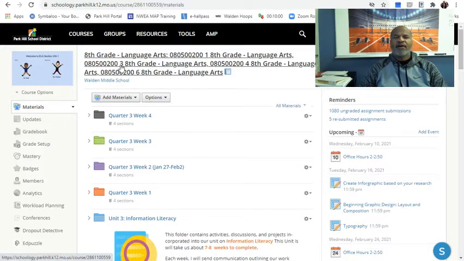So we are into quarter 3 and week 4. Currently we are in the middle of our research project, and with our research project, you are a museum curator, which means you design the exhibits. And so you all have chosen a person, an organization, or a movement that has made a difference in our world. And you started your research.